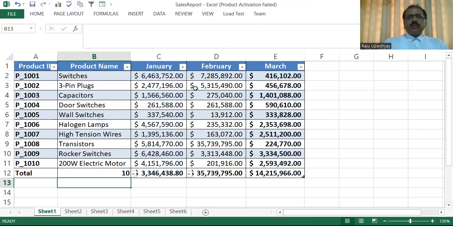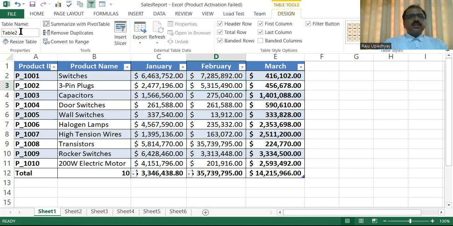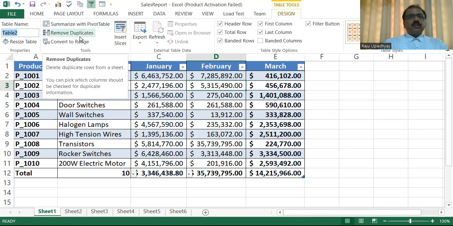Now, apart from that, if you go for Table and within Design, you can have so many other things. You can change the name of a table. Since the table got created, we can have a different name for the table. Whatever table name you wanted to give, you can give it here.